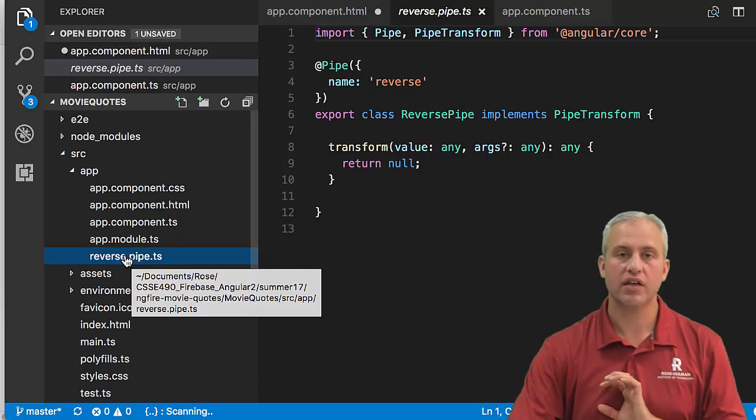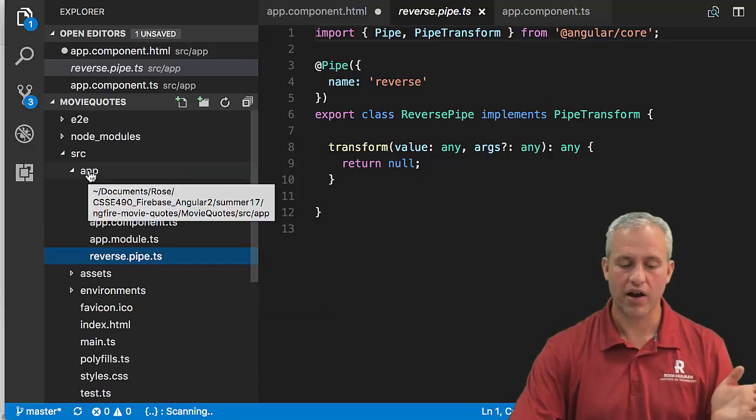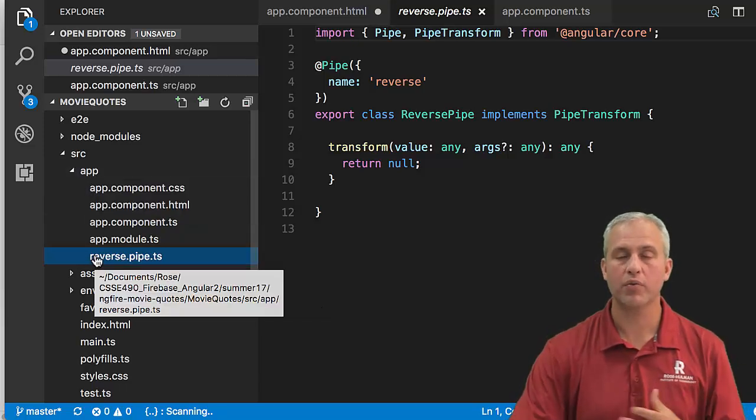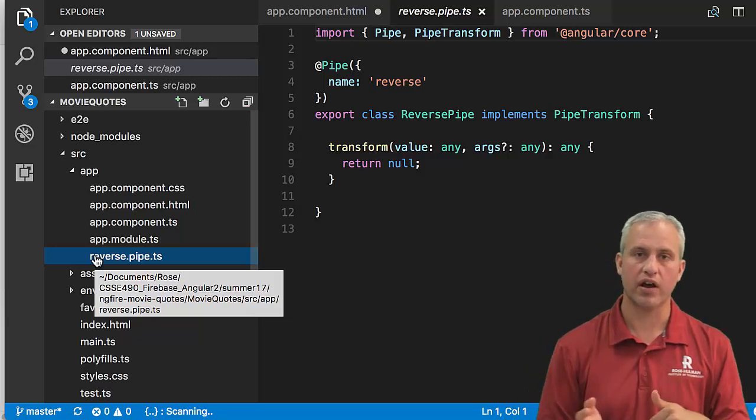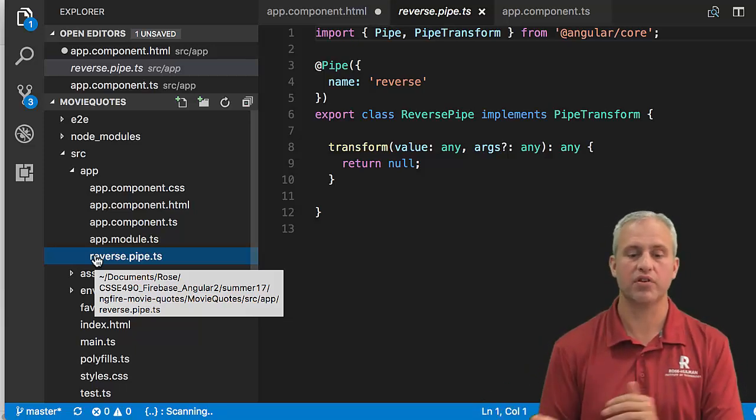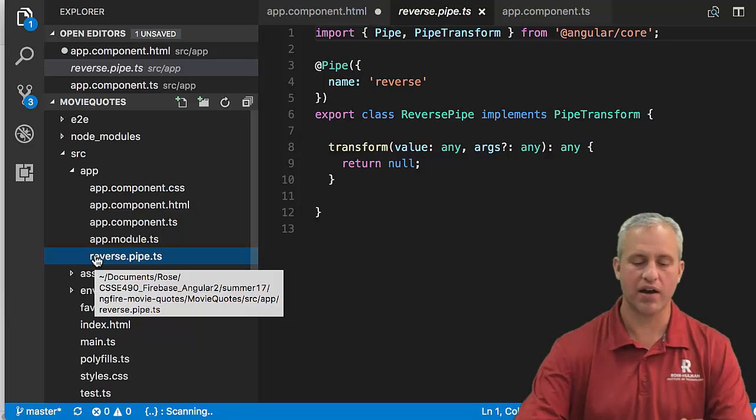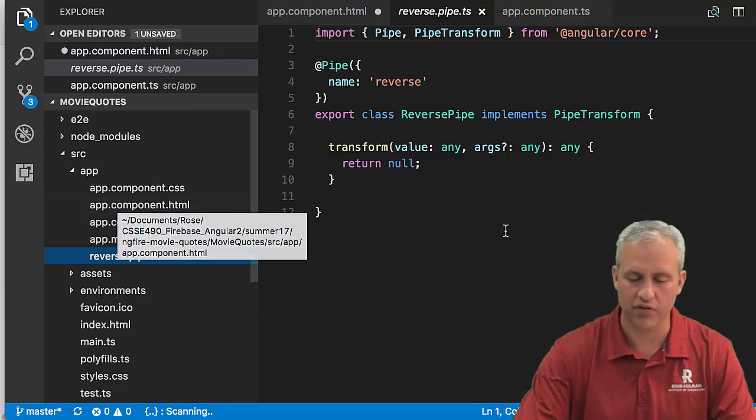So here's the code that it wrote for me. It put it into the highest folder. It put it right into the app folder. Normally when you have a big project, you need to be more organized. So you'd make a folder called pipes and you'd put it in there. But putting it right into the app folder is perfect for this one.